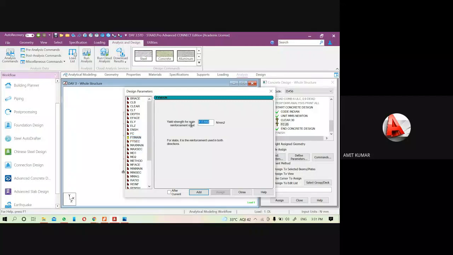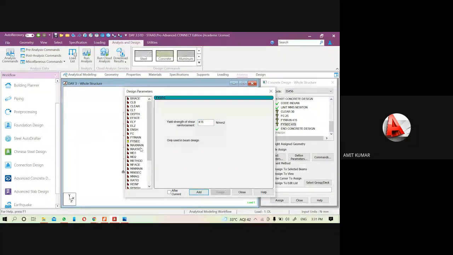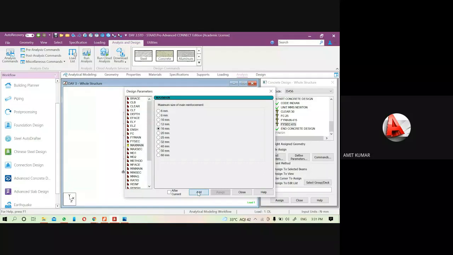Main reinforcement bar, that is 415. Fy secondary will be the same also. Maximum size of main reinforcement bar up to 20. Let me provide a few less data, so maybe in the output we will get a few errors. So we will learn how to change them also. Maximum size 16 mm. Okay. Max secondary of 10 mm. Min of 12 mm. Min secondary of 8.